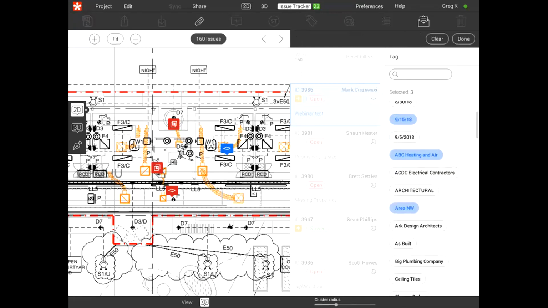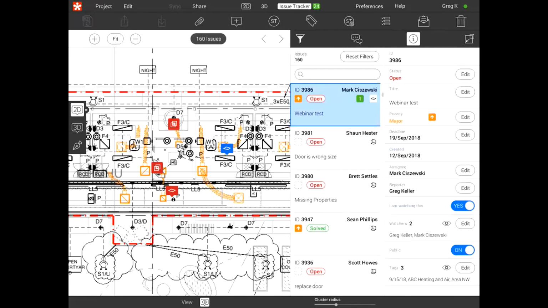So we'll add September 15th as a date. Maybe it's a coordination meeting that we might be doing. We're going to add ABC Heating and Air. It's an HVAC issue, and maybe this is in the northwest area of the building. So as you can see, it took a bit of time. There was some manual work involved with that.